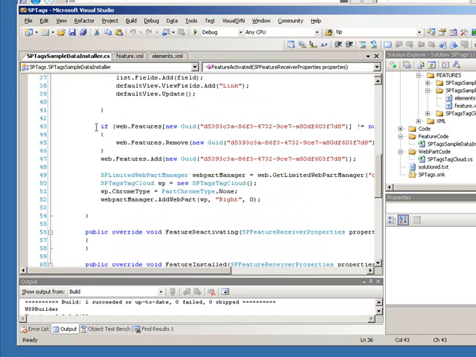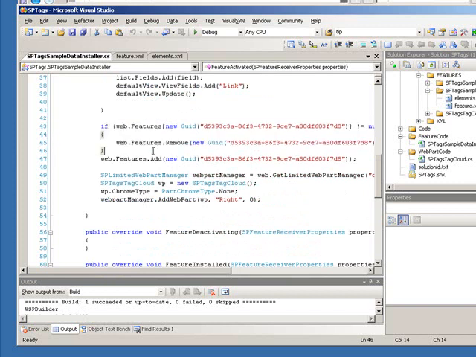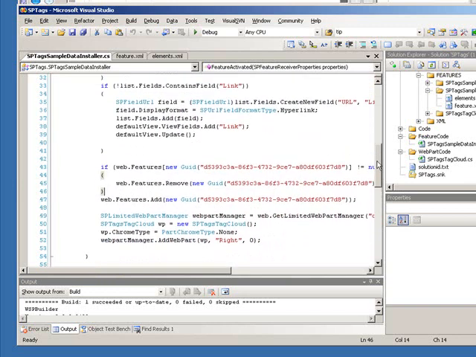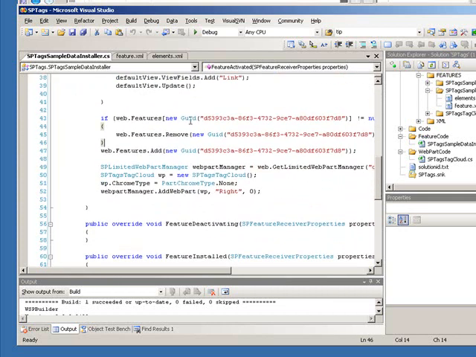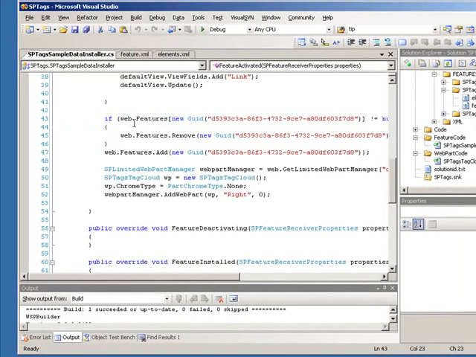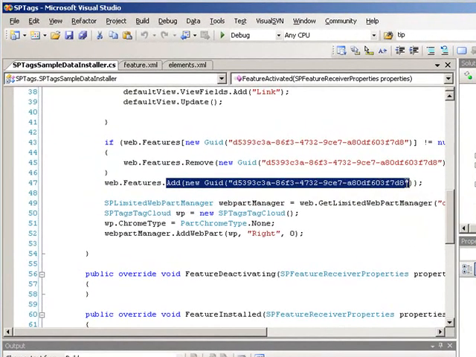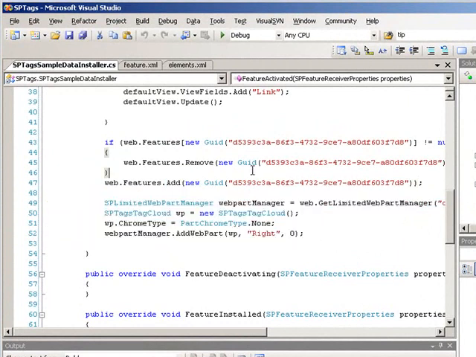And the second thing I'm doing here is activating the feature to actually install all the data, because we're not doing anything here to actually add any data to the content list. So I'm activating a second feature by looking through the features and checking if it's already installed, and if so, we'll just remove it and deactivate it. And then I'm activating that feature. And the last part here is just to add the web part to the front page.